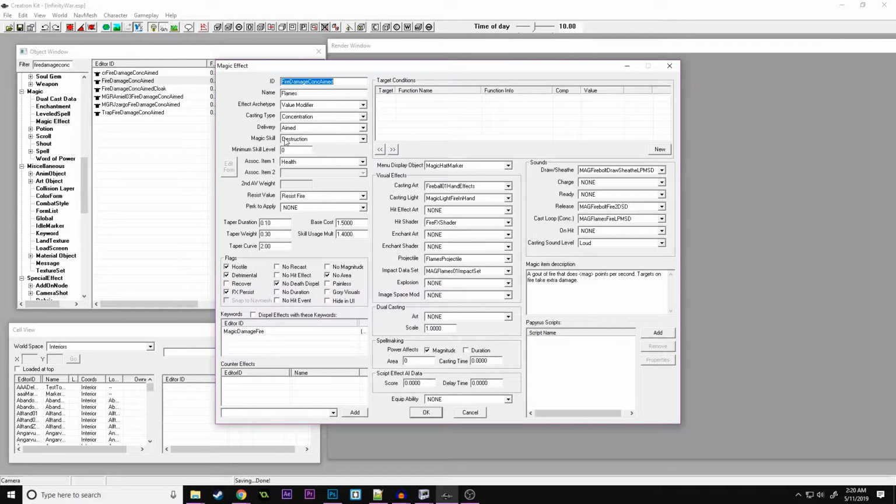Here, there's a lot of different stuff in here. A lot of this you don't have to worry about. Let's leave it the same. Concentration means you hold it. Aimed means you're aiming it, it's not going on a specific thing. I believe I've never changed that. Magic skill, it's pretty self-explanatory. All this other stuff you don't really need to worry about. I've never done anything with it. All this stuff is going to need to be changed.